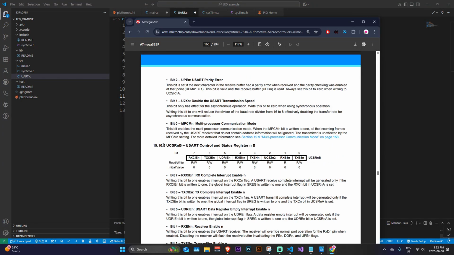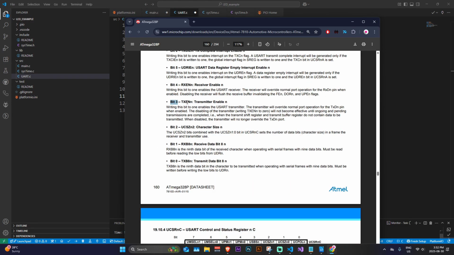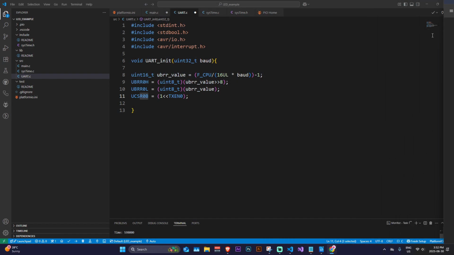So here we have UCSRB, and here we have bit number 3, which corresponds to TXEN. And TXEN, which is bit 3, means transmitter enable. Great. So I'm going to bring this to the side, and this means that it's TX enable. So what's our next line of code? What are we supposed to do here?